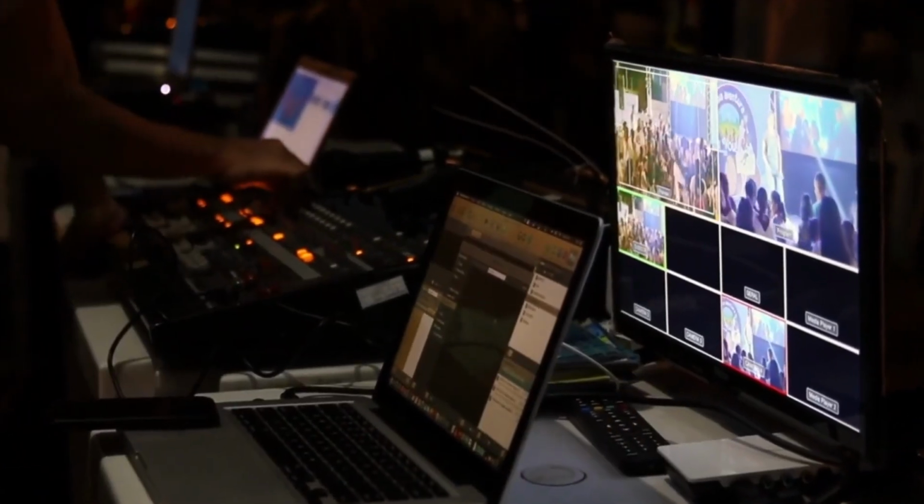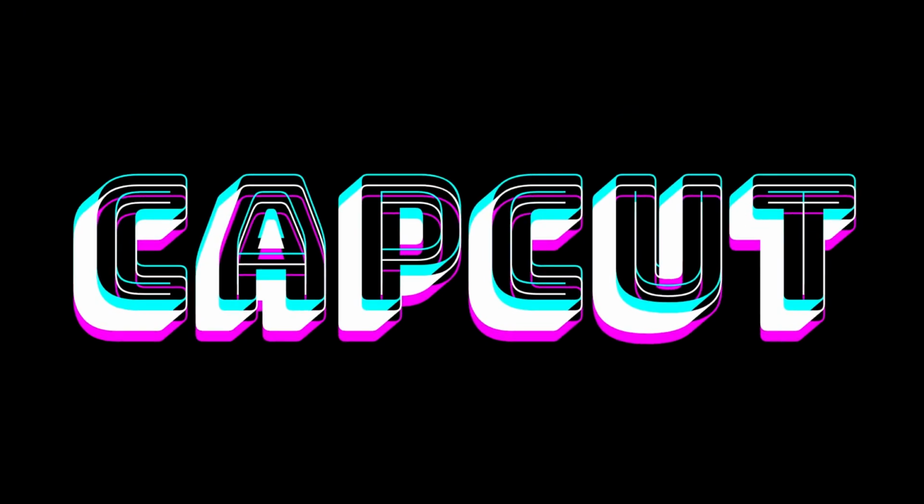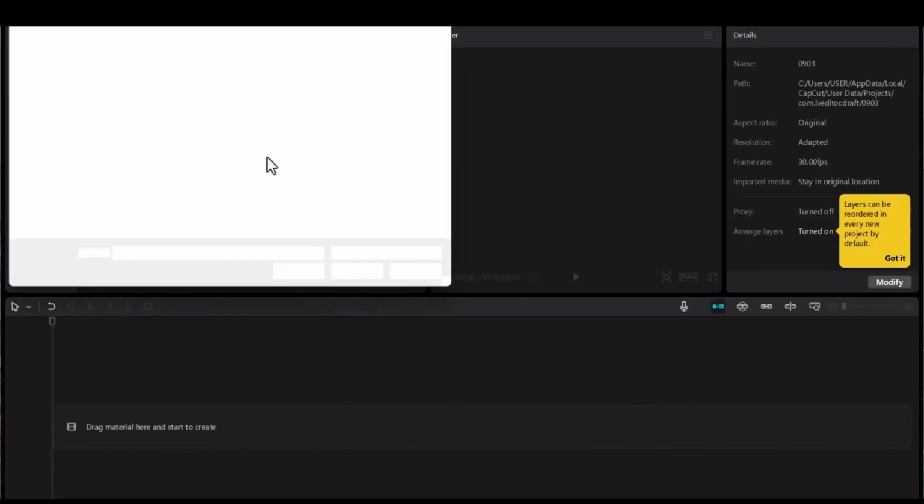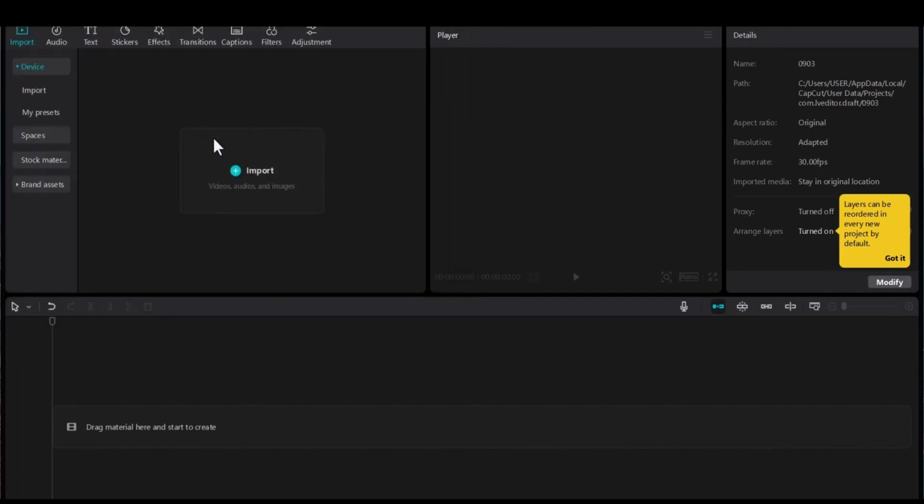Once you're satisfied with your animations, we're ready to move on to the final stage, editing your video and adding the finishing touches to bring everything to life. To achieve that, we will be using CapCut. Open CapCut and create a new project. Click on Import to upload all of your animated images.